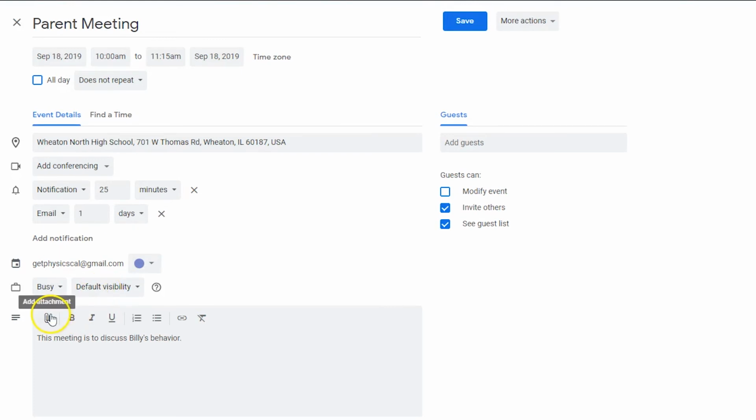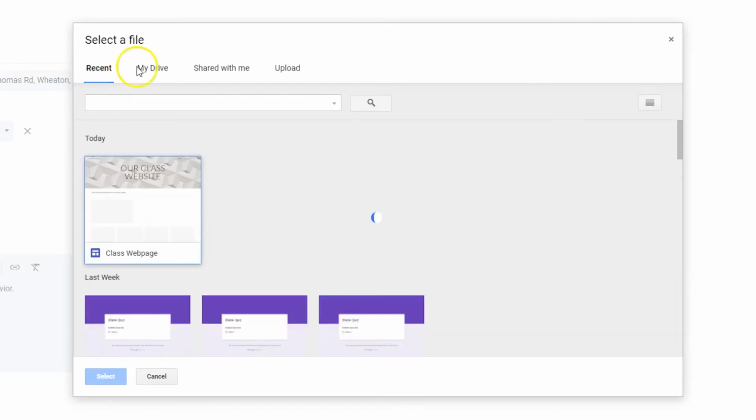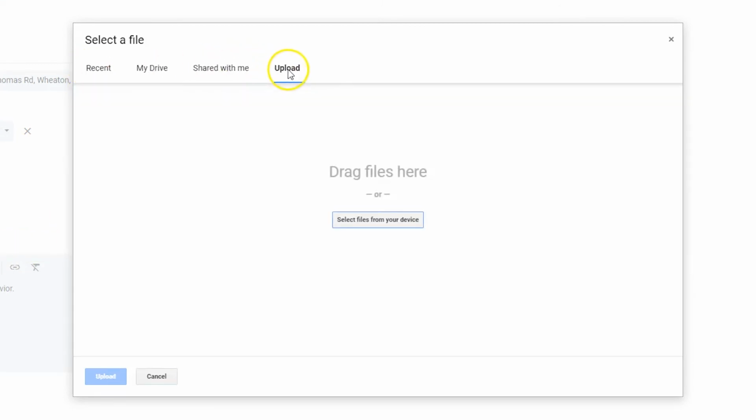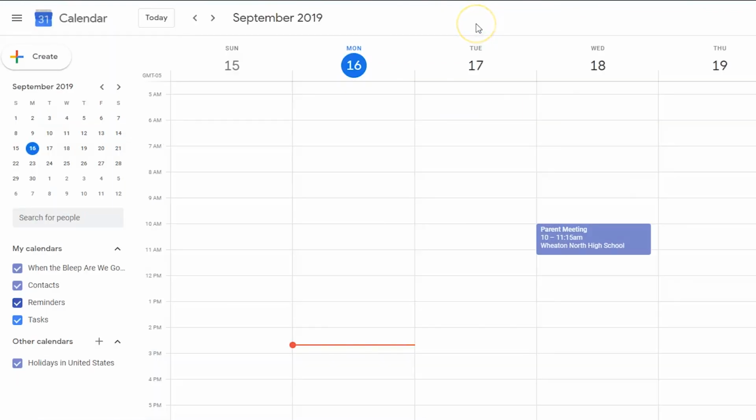If you click on the paperclip, you can attach files and folders. These can either come from your Google Drive or you can attach them directly from your desktop. Google Calendar doesn't have autosave, so make sure you hit save when you finalize all the options.